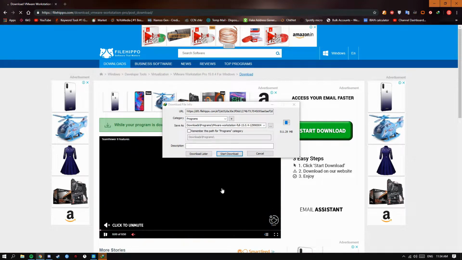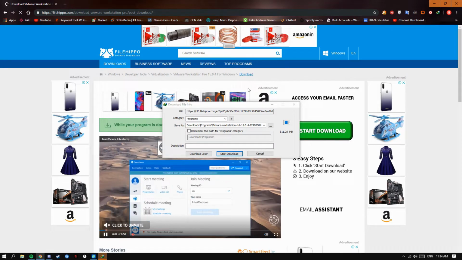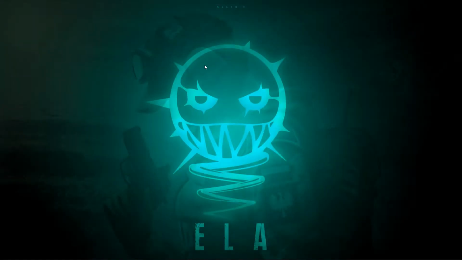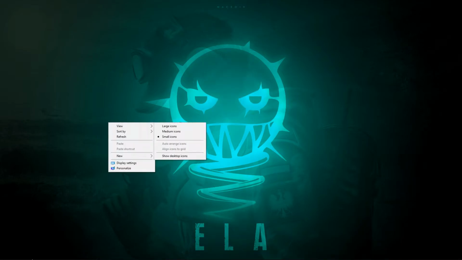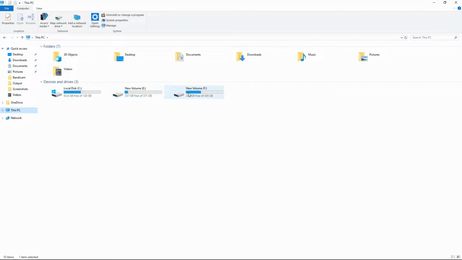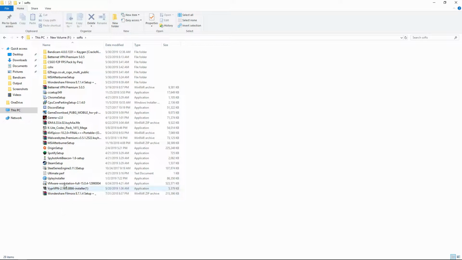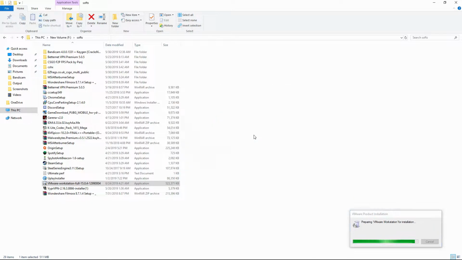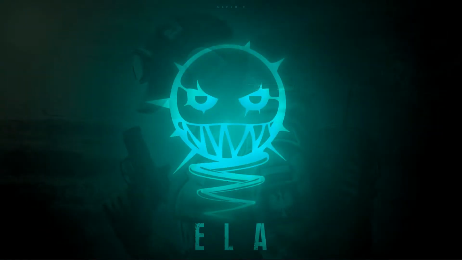Whatever you use, I use IDM for downloads. If you use the stock Chrome or whatever, just download it. It's 530 MB. Once you've downloaded it, head on to This PC and check your download folder. I have saved it over here right now. VMware Workstation 15.0, so this is the latest version. Just open it, and if it's asking for permission, grant it and install the Workstation first.